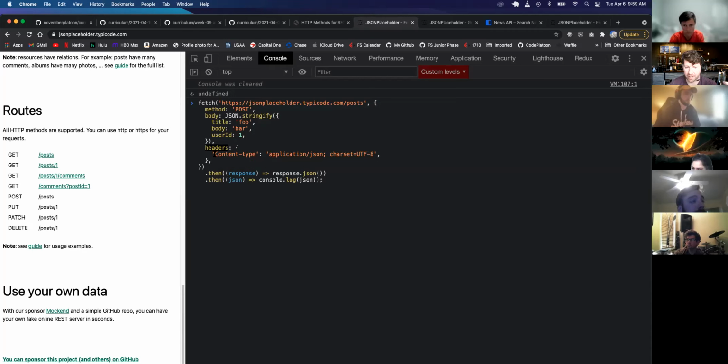So headers, the content type of what we're actually passing through to the back end. We don't necessarily need this, but we can have that. But so we're going to be passing application JSON data. What type of method we're passing in? So this is going to be a post request.